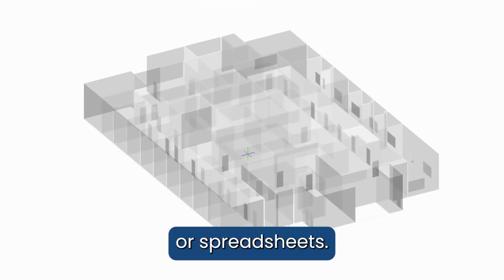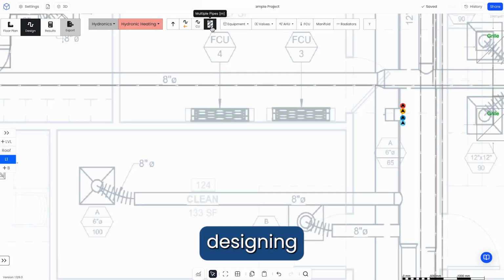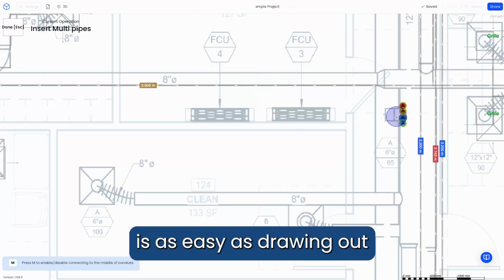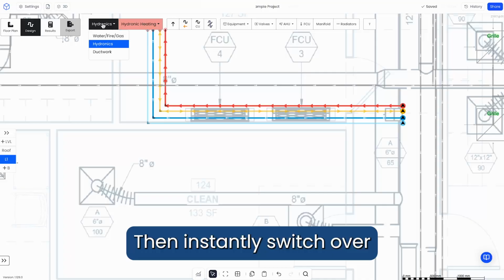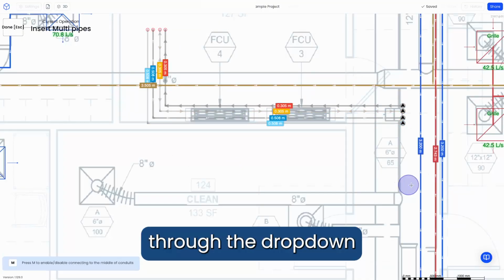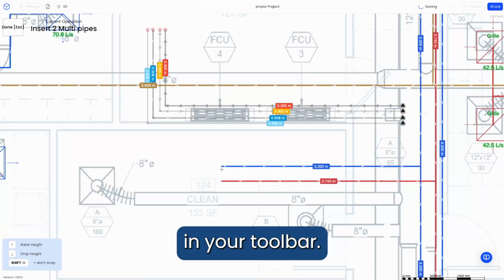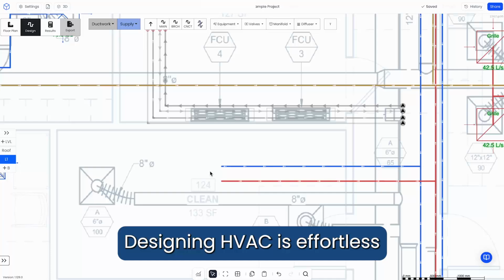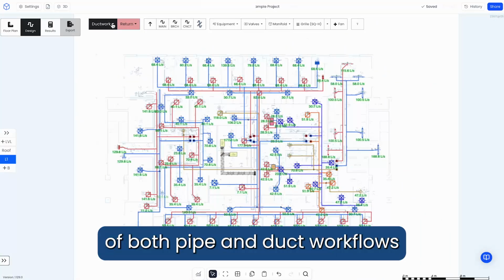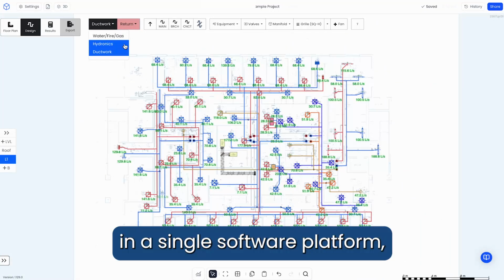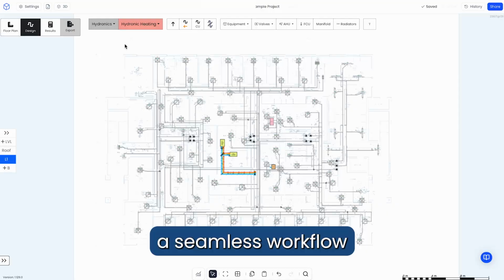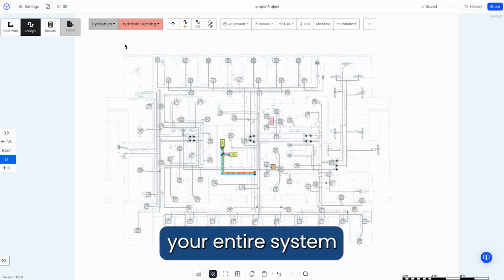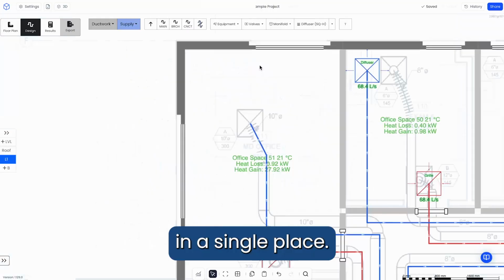tools or spreadsheets. From here, designing your HVAC system is as easy as drawing out your pipes for your hydronic system, then instantly switch over to designing your duct system through the drop-down in your toolbar. Designing HVAC is effortless thanks to the integration of both pipe and duct workflows in a single software platform. H2x has created a seamless workflow that calculates your entire system in a single place.